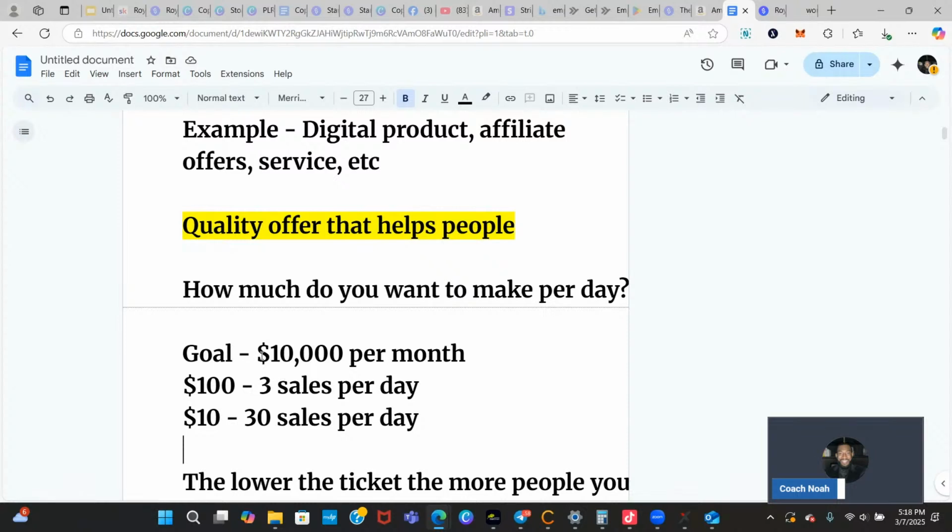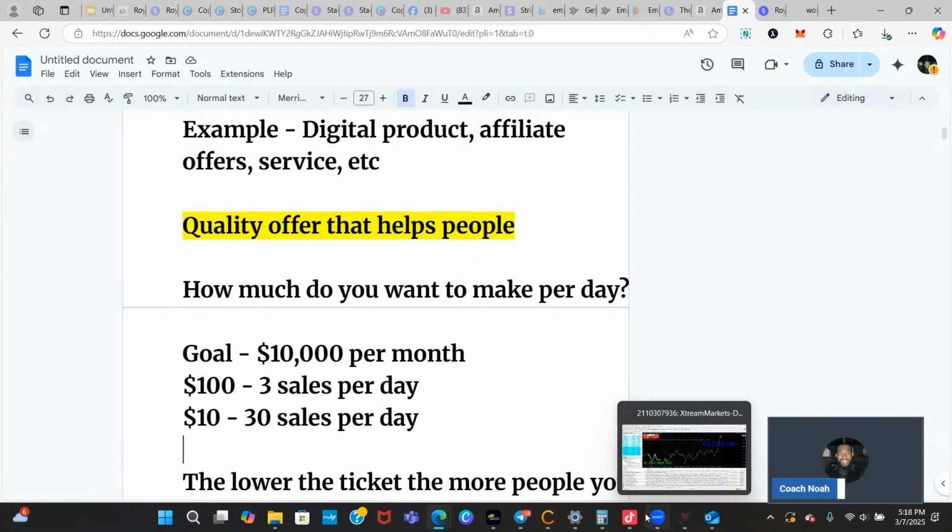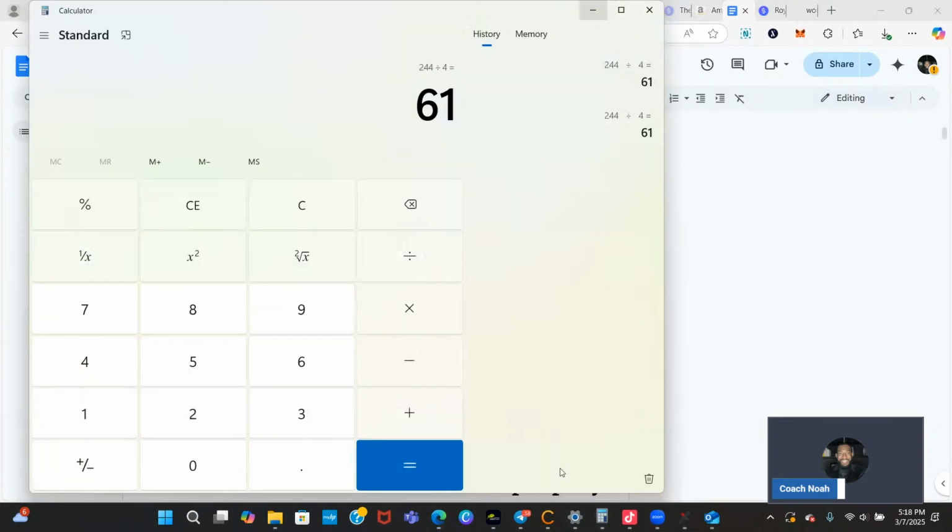If your goal is to make 10,000 per month, right, and you have a $100 product, that means that you've got to make 3 sales per day. Versus if you're in a $10 digital product, now you've got to make 30 sales per day, right, to hit your goal. If you're in a $1,000 product, now you just got to sell... what is it? Calculator.